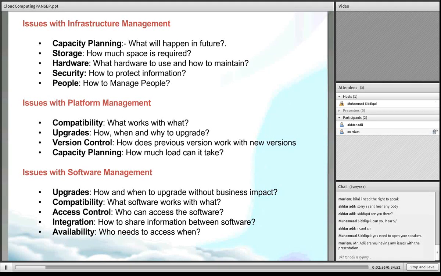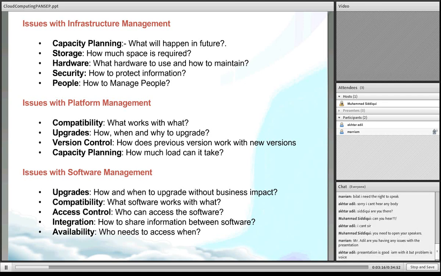So these are all issues. Any other issues you can think about? Anybody? Platform, infrastructure, software management, or any other IT issues? Your answers don't have to be right. They don't have to be accurate, but please speak up. Yeah, speak up, okay?